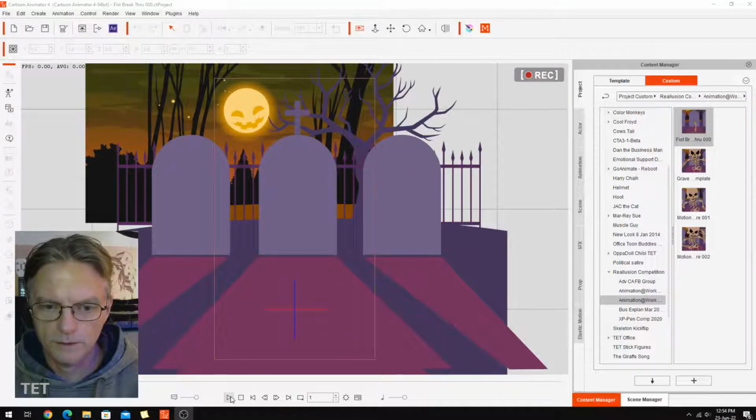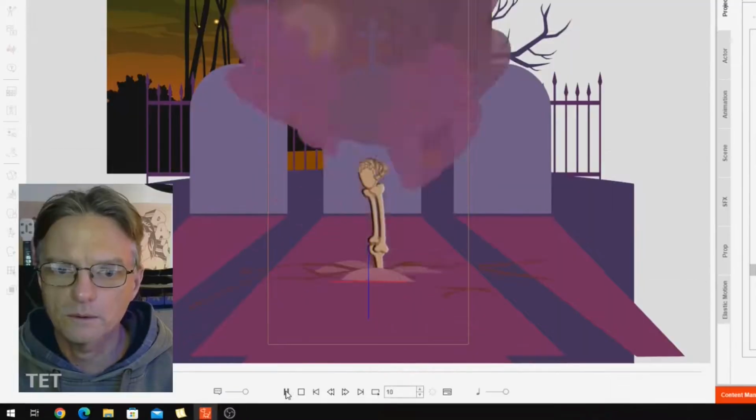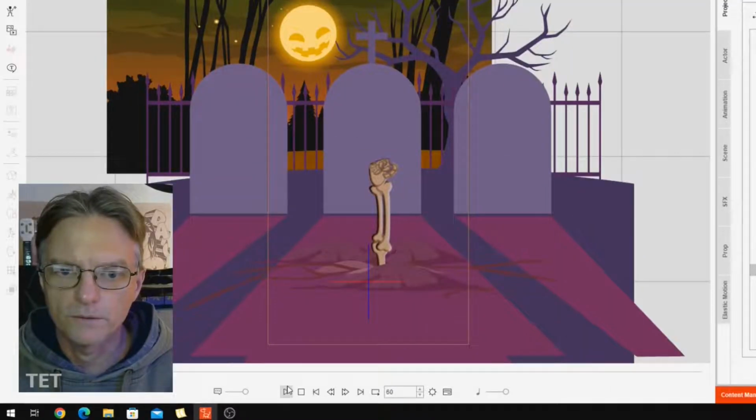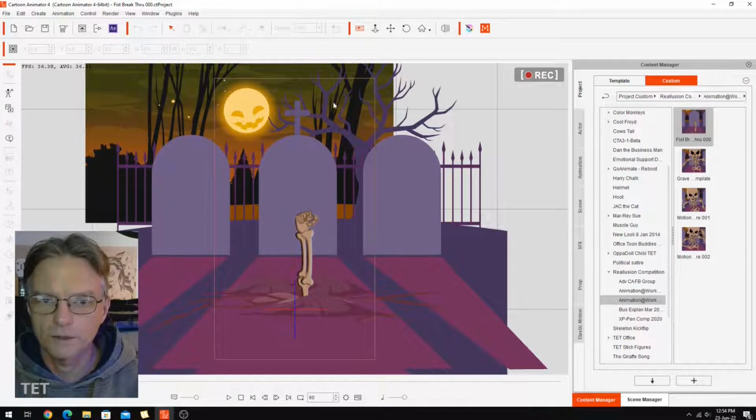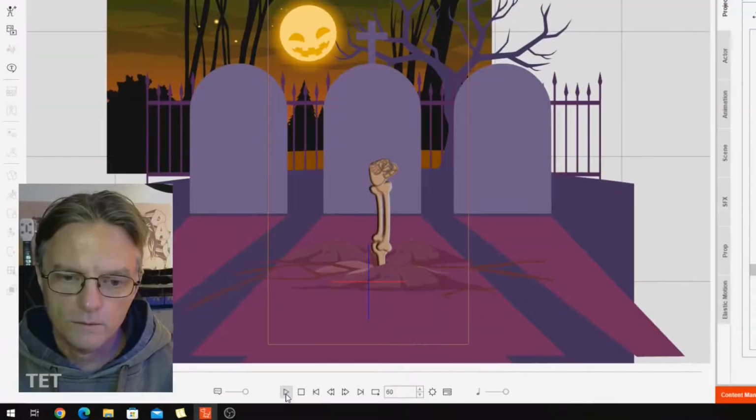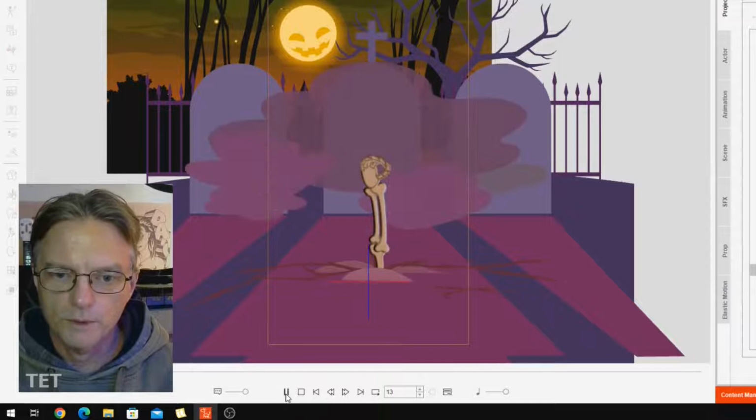So I'm just going to play it one time through. And you can see that was really fast. I definitely need to put a little bit of time before that happens so that the viewer can take in the scene of the graveyard and the site, take in what's there before this fist comes flying through the ground. Otherwise, that's pretty much it.